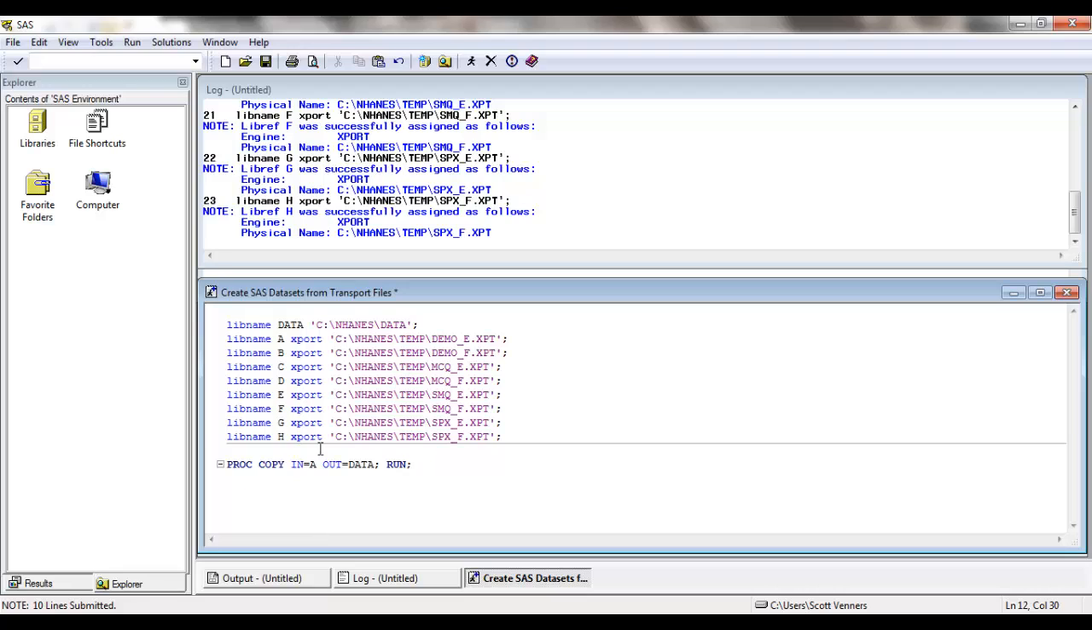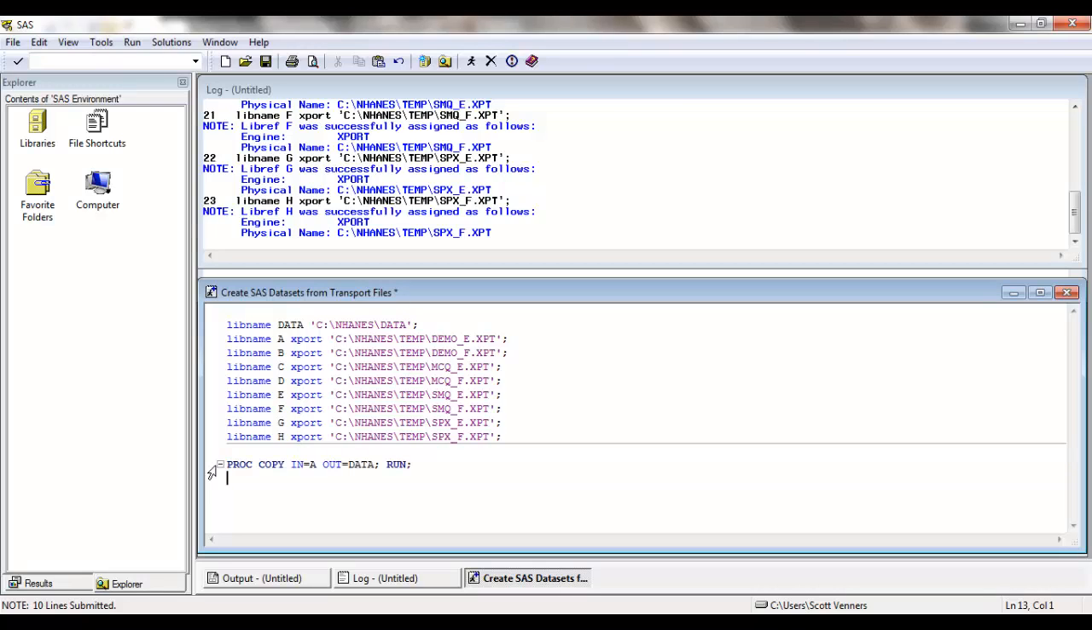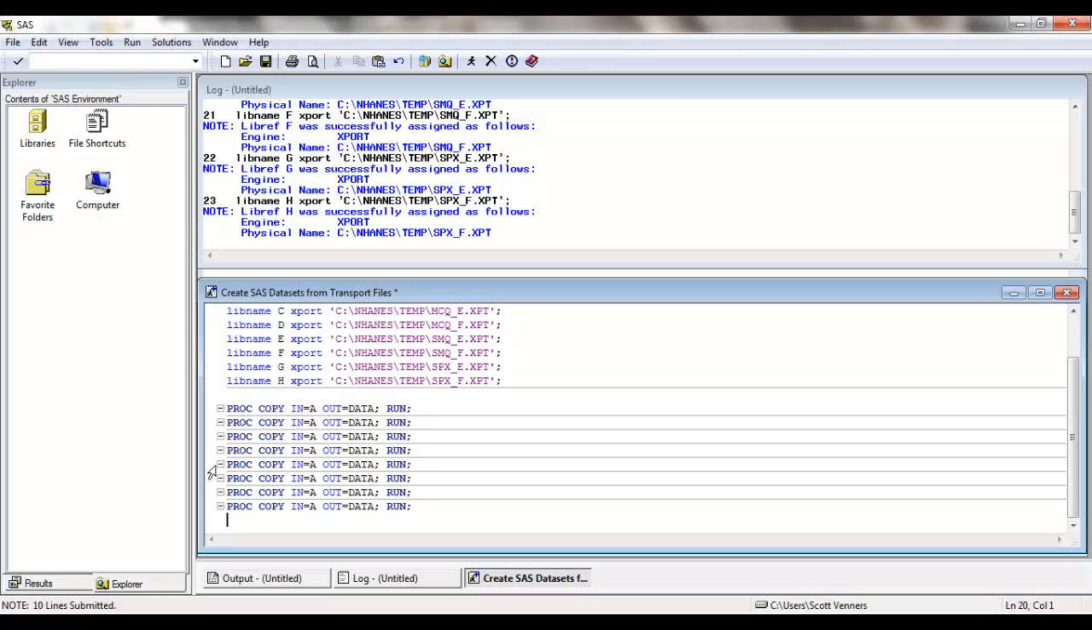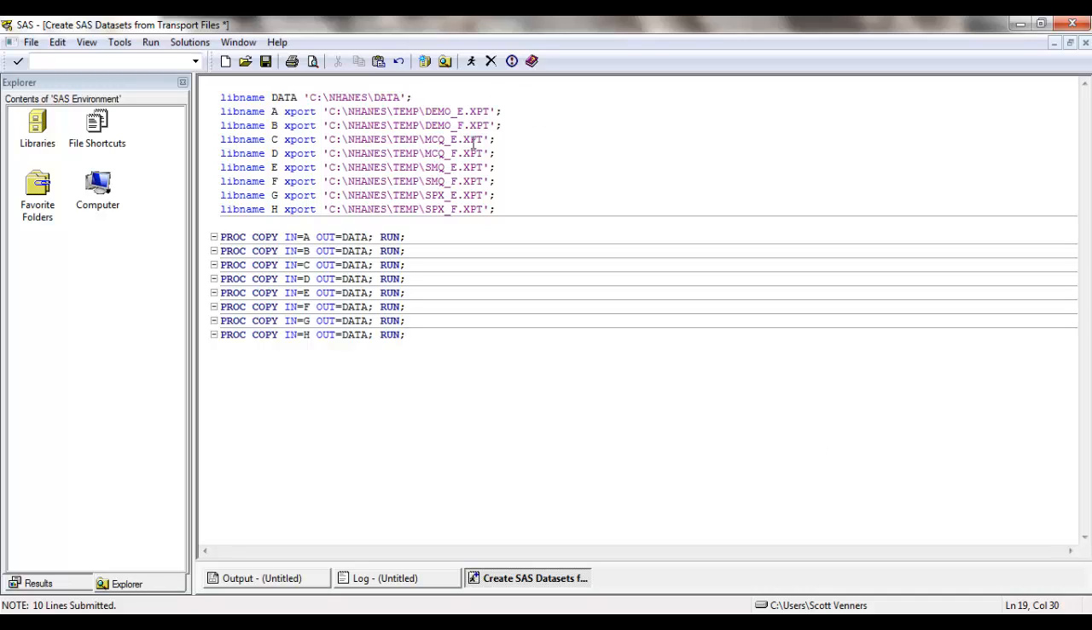We're going to do that for all 8 of these files. So I'm just going to copy and paste and then edit, because the only thing that's going to change is the label that's pointing to the particular input data set. So I'm going to do control copy and then control paste, and just do 8 of them. Then I'm going to change these to A, B, C, D, E, F, G, H. And that's all we have to do to change our data from export files into SAS files we can use, and to put them into this data folder.